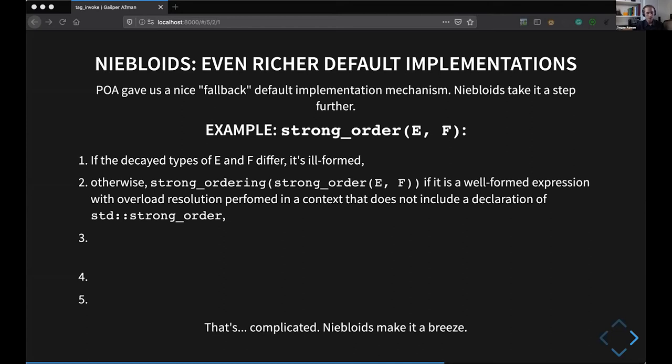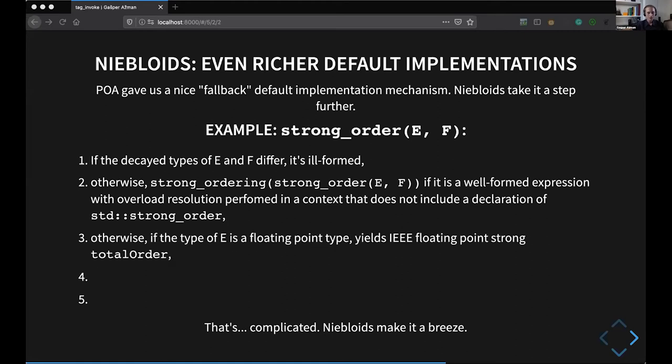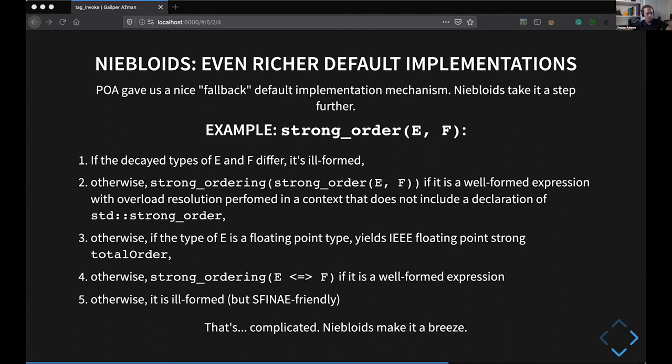Otherwise, if this expression, so if I can initialize strong ordering from the expression strong order of E, F, if I can do this with overload resolution performed in a context that doesn't define this CPO, then it's that. Otherwise, if E is a floating point type, we actually get an IEEE floating point strong total order defined in the IEC 559 standard, which is really great. So we finally have a way to differentiate NaNs in the standard. That's a really cool thing. Use strong order if you can. Otherwise, strong ordering of the spaceship operator, if it's a well-formed expression. And otherwise, it's ill-formed, but still SFINAE-friendly, so you can detect whether you have a strong ordering.